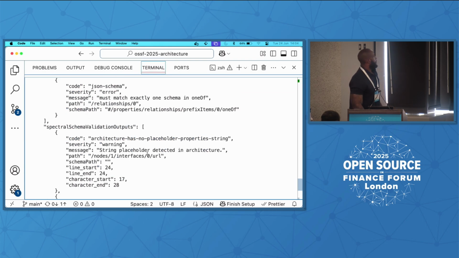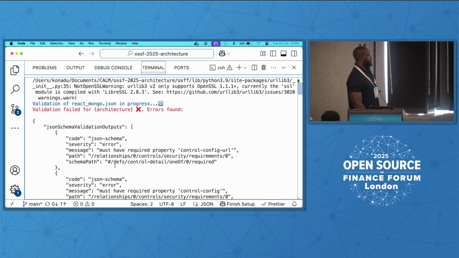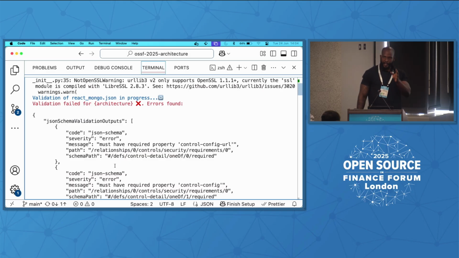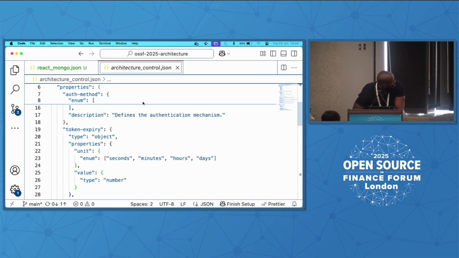So what do we see here? We tried to validate it, and it failed. It's complaining that I've not provided a configuration for the control requirement that Konadu requested. Essentially, it's not valid because you have to supply those values for it to be valid. So that's what most of these are complaining about. Another thing it's complaining about is I have placeholders in my architecture. I've not filled in the values she's requiring me to fill. So I'm going to do that manually so that we see what is going on.